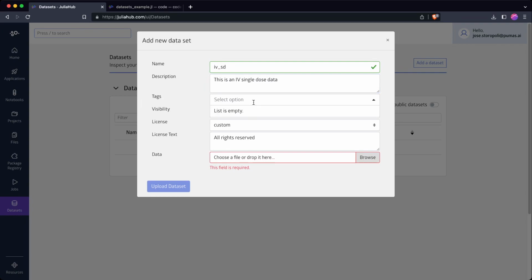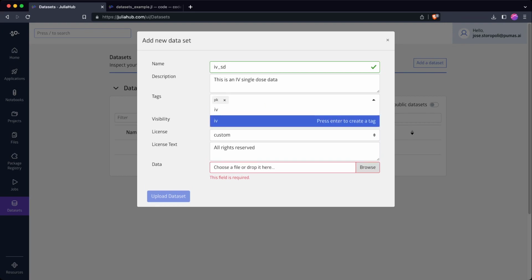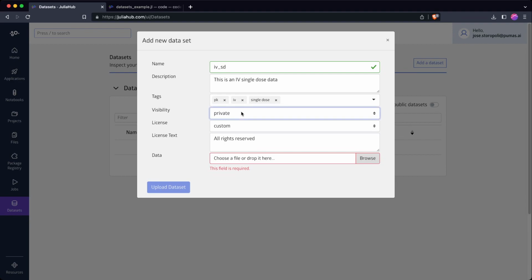Then I can create a bunch of tags. Let's do PK. Let's also create IV, and let's also create single dose. There we have those 3 tags. Right now it's going to be private. So here is how visibility works in datasets: private only means that the user who uploaded has access. So private only means that José.Staropoli, this user here on the top, is the only user who has access. If I create this as public, everyone in my JuliaHub deployment will have access.